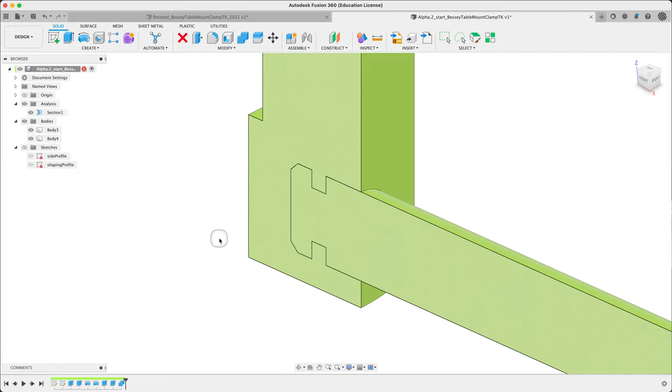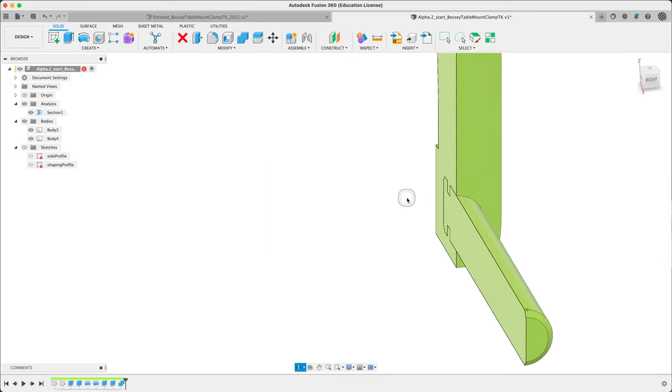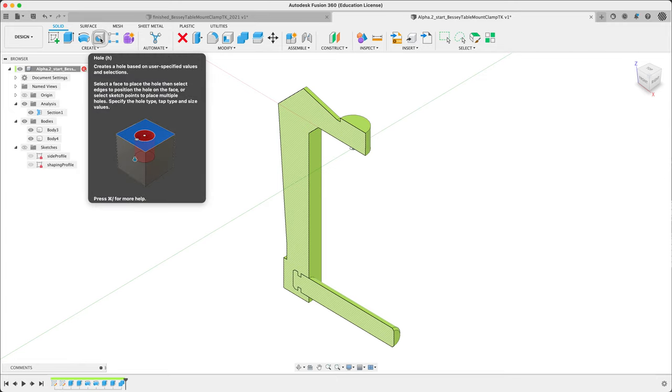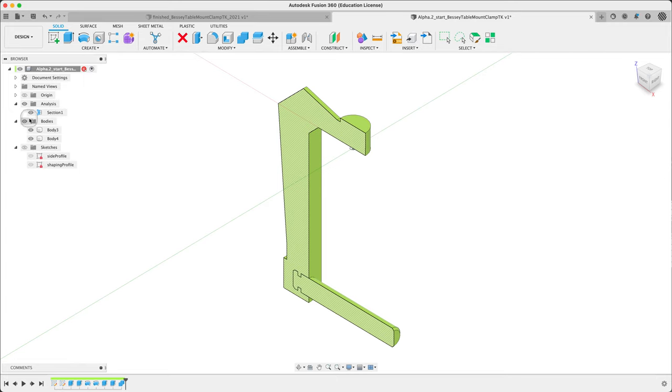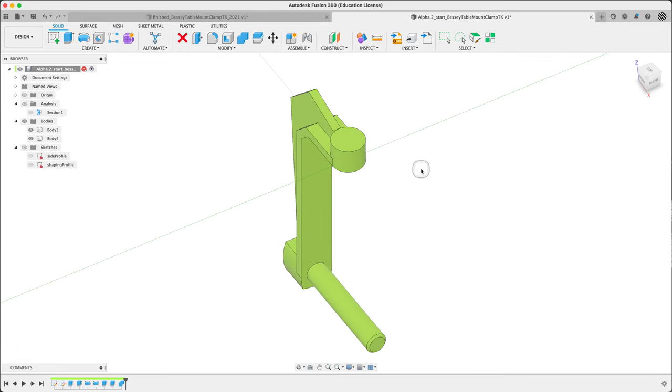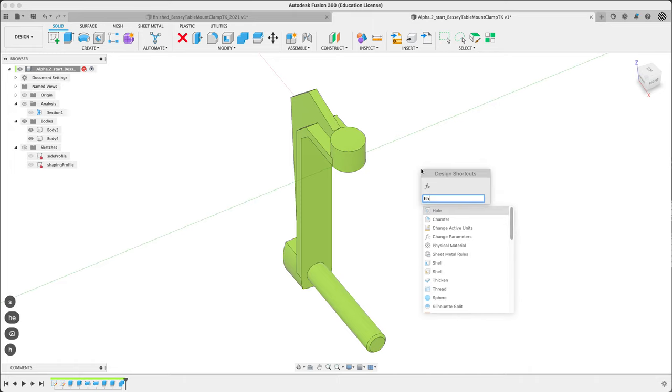There's where we are so far. Now, for me, I tend to leave fillets to the end, so my next feature is going to be the hole. It's up here. If you hover, it'll give you a little blurb. I'm going to turn off the analysis. Shortcut is H, or you can do a search for the shortcut. Hole.